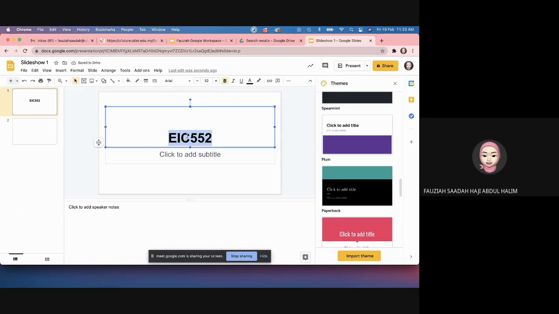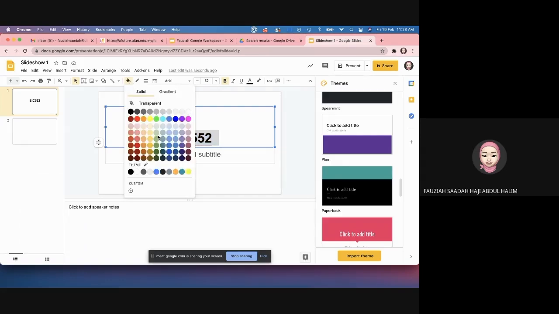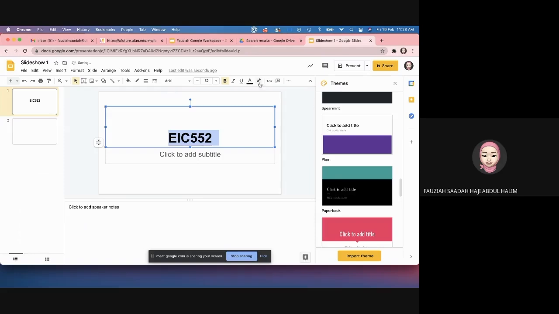Okay, so you type, and if you want to change the color, it's dekat sini. You know the paint bucket yang ada keluar air tu, it is the fill color. You change it to the color that you want. Sorry, not that one, this one. So this is to fill in the color of this particular box. This is to highlight, and to bold, to italicize, or to underline, and this is the font size, or you can change the font color, the font type.